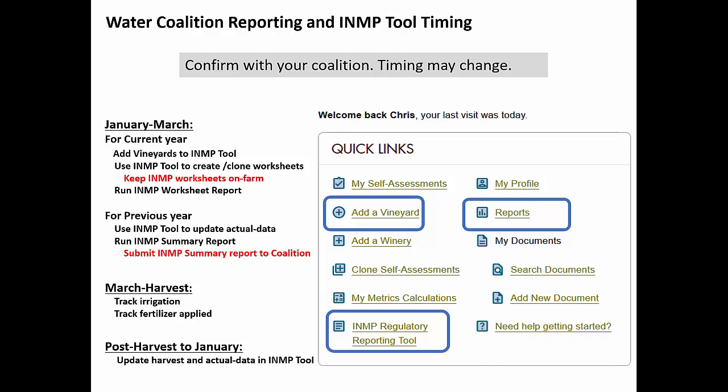The Water Coalition Reporting and INMP Summary Tool timing: you should confirm with your coalition because timing may change. As of this recording, March 1st, you need to submit the previous year's actual and the plan, and have on site the plan for the current year's estimated or planned. March through harvest, you would track irrigation and fertilizer and enter that data post-harvest through January to submit the following year.